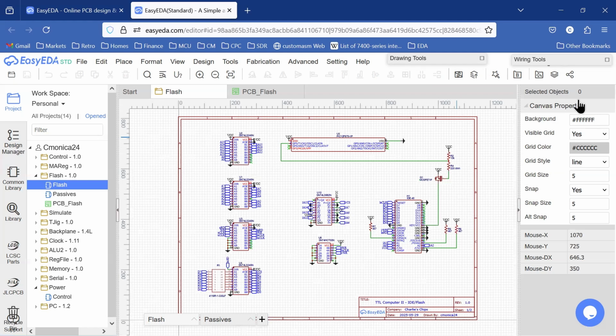TTL Computer 2. Today we'll be taking a look at the physical design for our compact flash adapter card. And we're going to just get right on into this. And we are looking at the first sheet of our schematic for our compact flash card. And this is virtually identical to our simulation design, but I will call out the few differences as we go along.